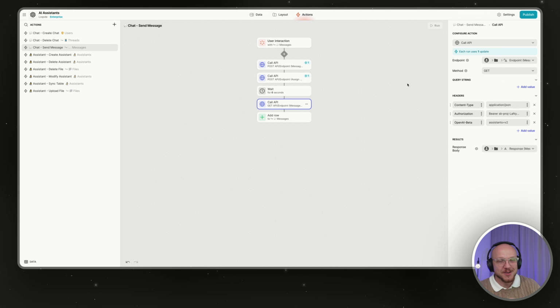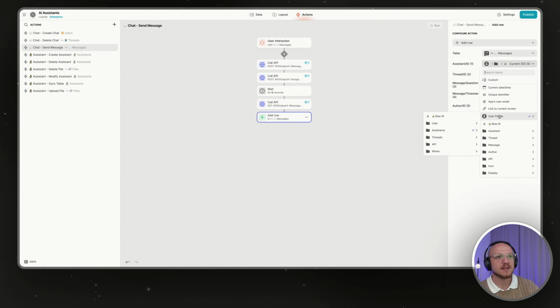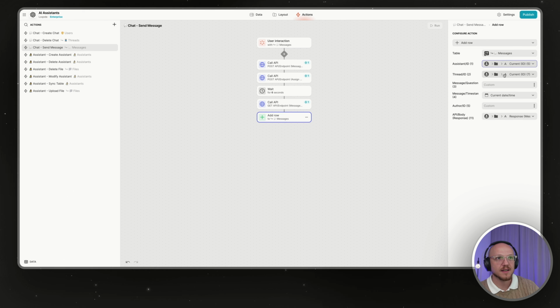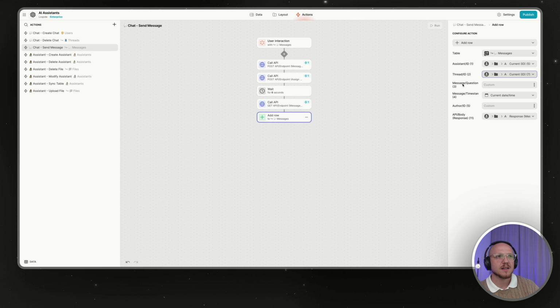My bad. There's still one more thing to do, which is adding a row to the messages. So we have to add a row to the message table. The assistant ID is going to be the user profile, assistance, current ID. The thread ID is going to be the user profile, threads, current thread ID. The message question, we're not going to set anything because this is actually the response.